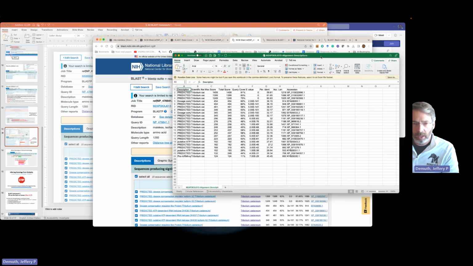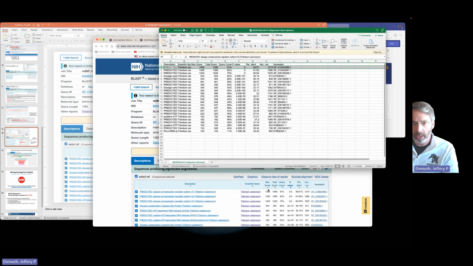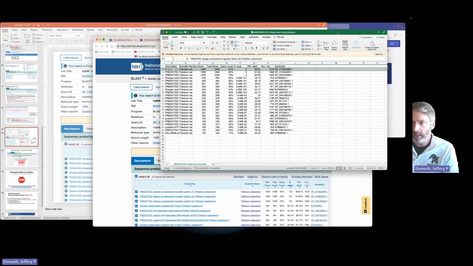And that was really fast. You just downloaded it to my download folder on my local machine, and you can see it's the same. So now I've got my results in Excel format, which is super useful for lots of reasons, especially if you're interested in more than, say, just the top hit.